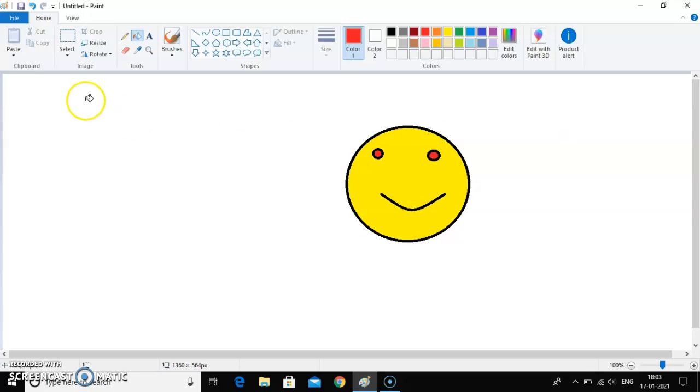Now the first step is first of all I will select this object. Now for selecting the object, I will go to the image group, and in the image group I will go to the selection. I will select the rectangular selection. Press the left mouse button and select the object. Now this object has been selected.